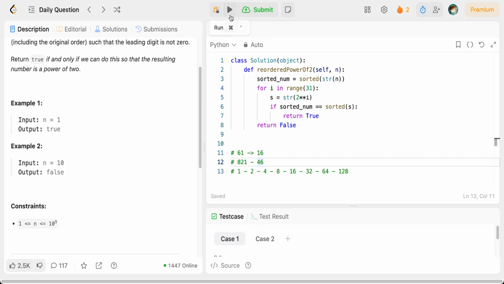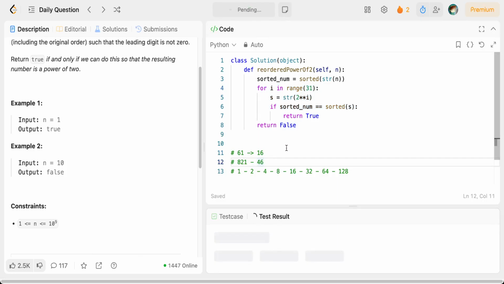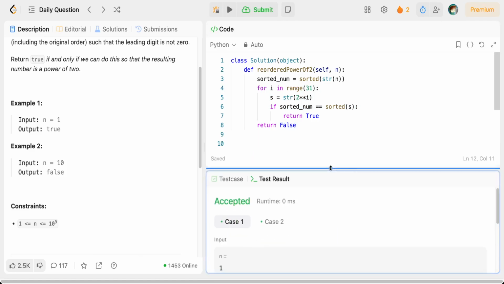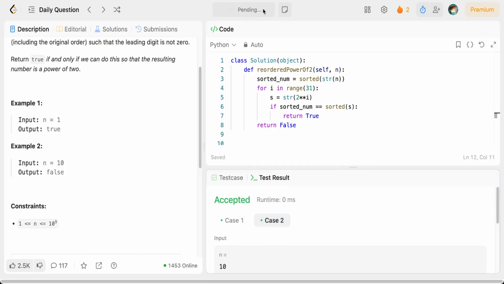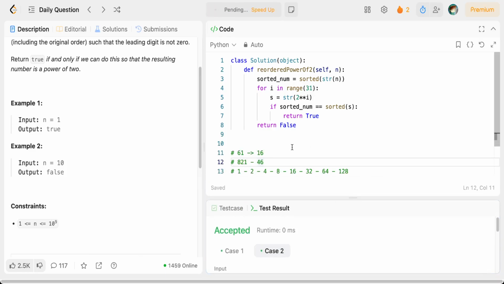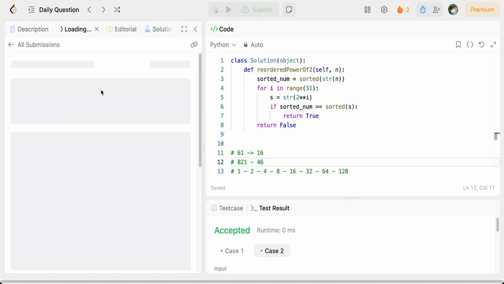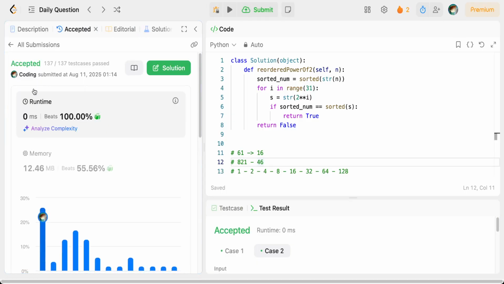So now let's try to run this. And you can see it's working. Now let's submit. And as you can see, it's a working solution.